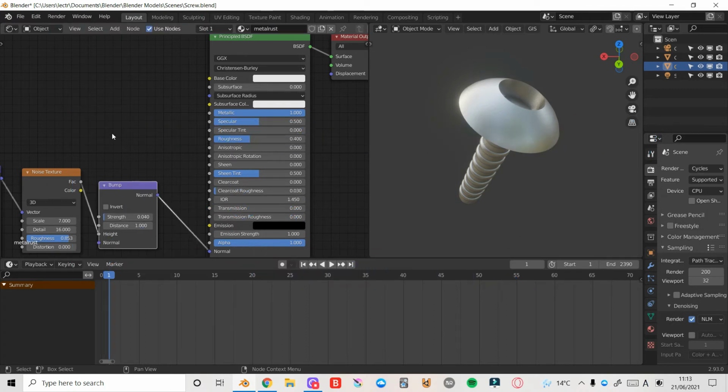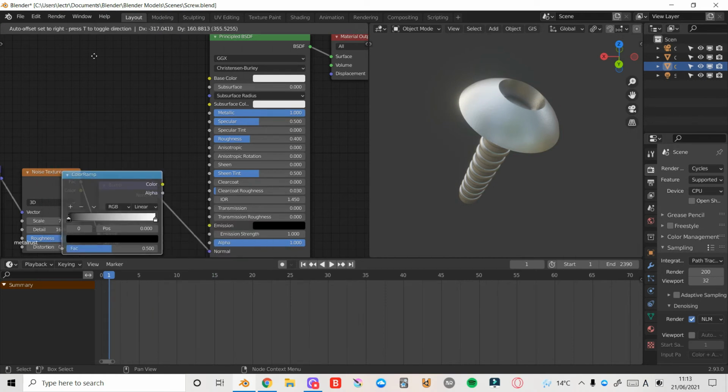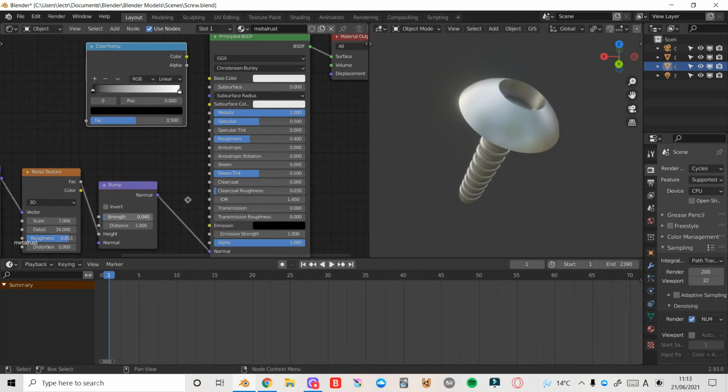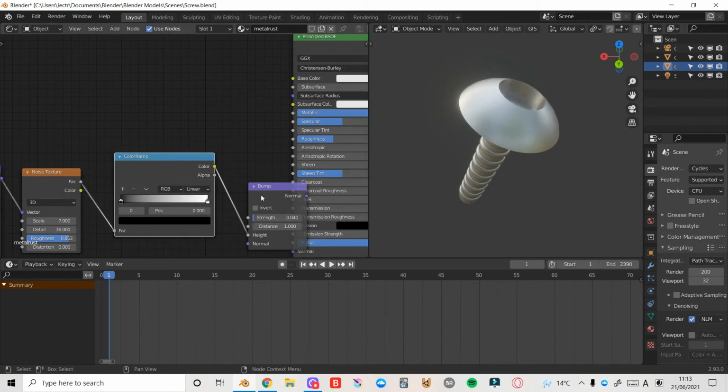Now I'll press Shift A and I'll come down to converter and I'm going to choose color ramp. I'm going to plug that in between my noise texture and my bump. So I'll just drag it into here and that'll automatically sort itself out.